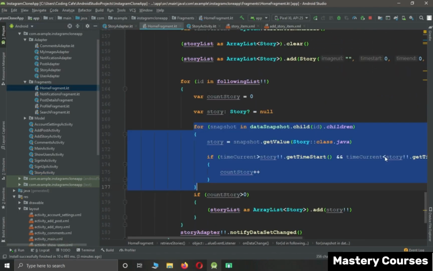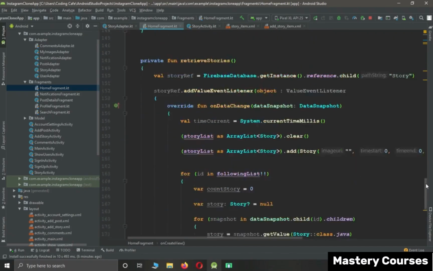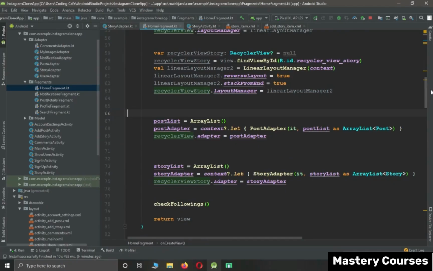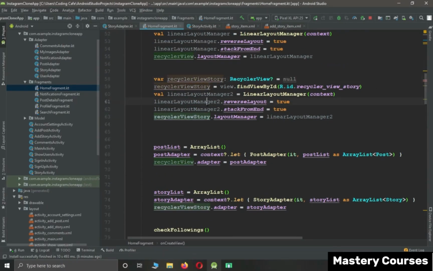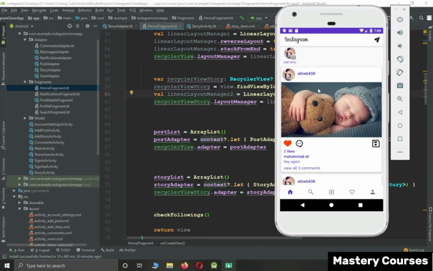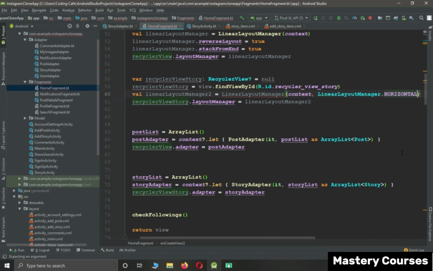On the home fragment, the mistake that we did here is basically our recycler view. If you come here at the top, the recycler view is for our story. From here, first of all, remove this reverse layout and stack from end. And here we need to specify that this recycler view is horizontal, okay? The layout for this will be horizontal. So context, comma, linear layout manager dot horizontal, comma, false.